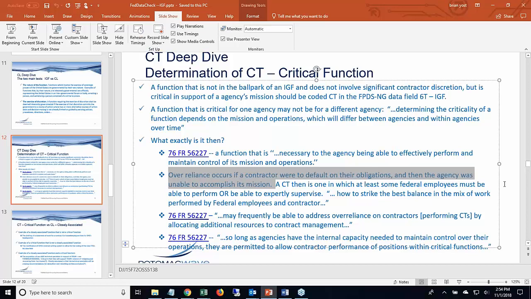What if a contractor defaulted? Contractors are terminated for cause and default all the time. Not all, but a couple hundred times a year, I would say. What if that contractor were to default? What would happen to your agency?